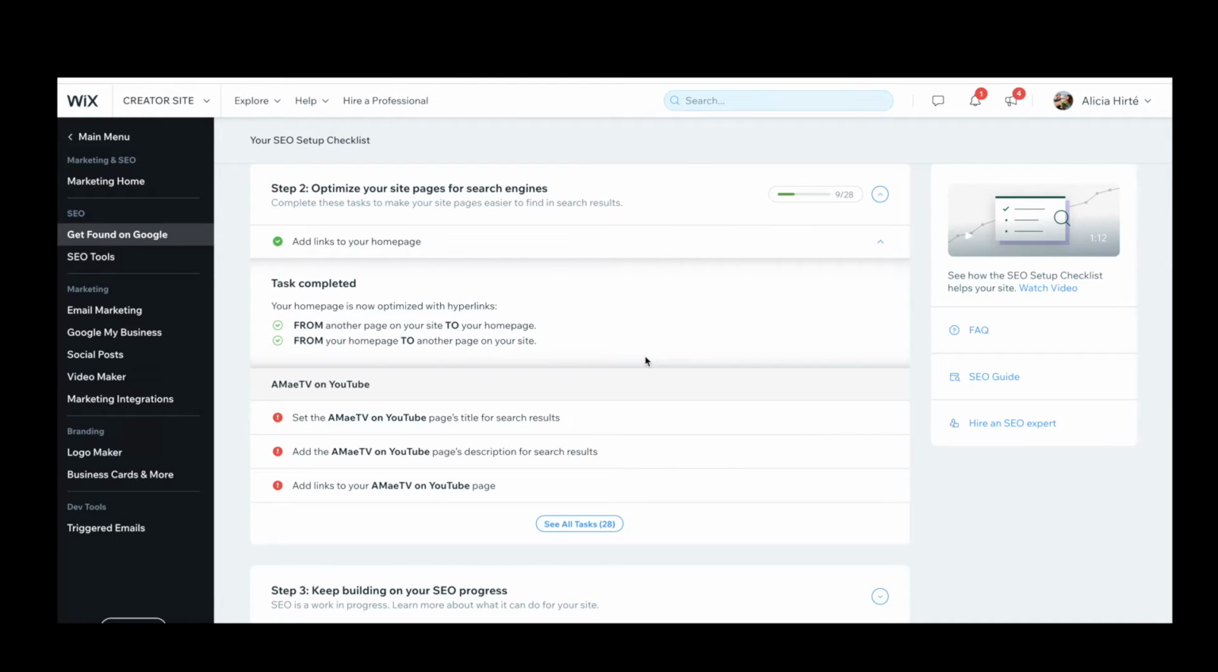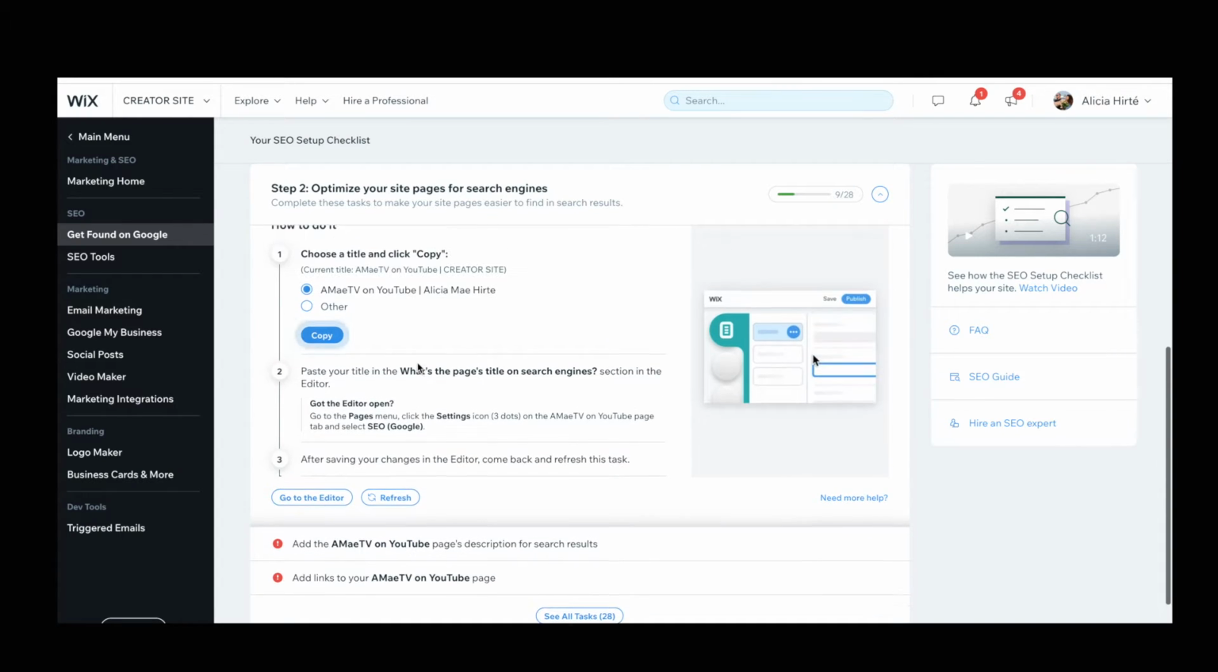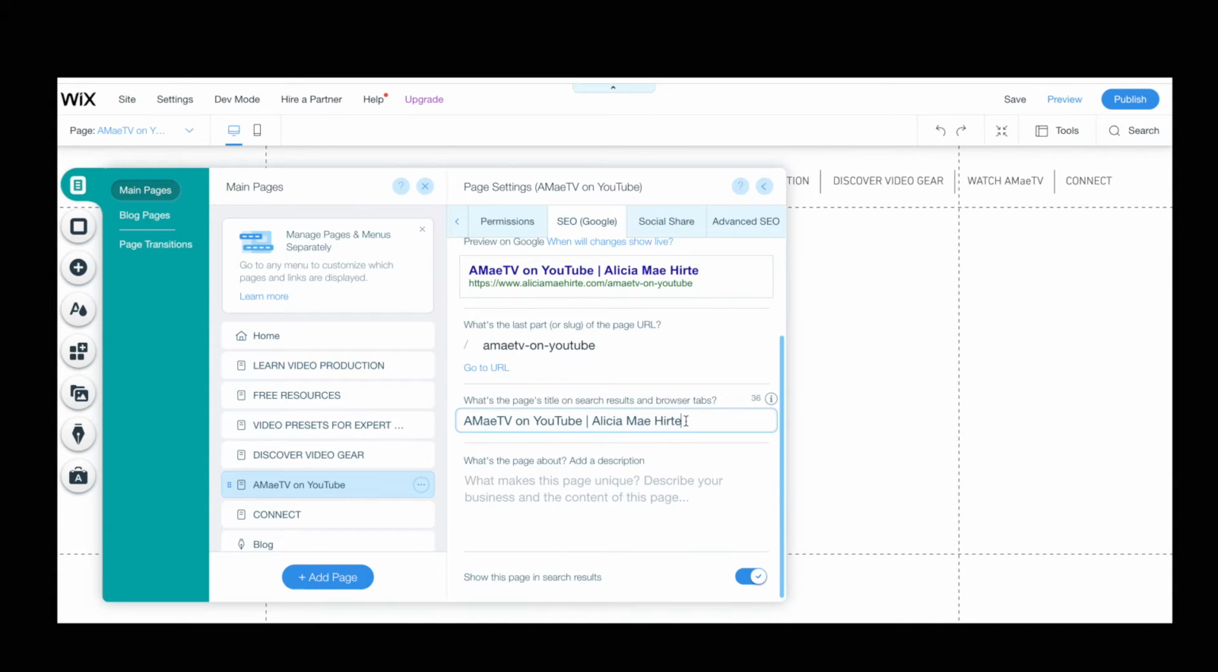So without getting into every little granular detail, you can just see the flow of how Wix is prompting you to put in each piece of information that's missing. So you never have to question like, have I done everything that I can? It just tells you. So that's great. And then it looks like the AMaeTV on YouTube page, it wants me to set the page's title. So I'll just select that. I just love how it takes you straight to where you need to go. Okay, and then rather than creator site, pop that in. And then there's actually a description for each page.